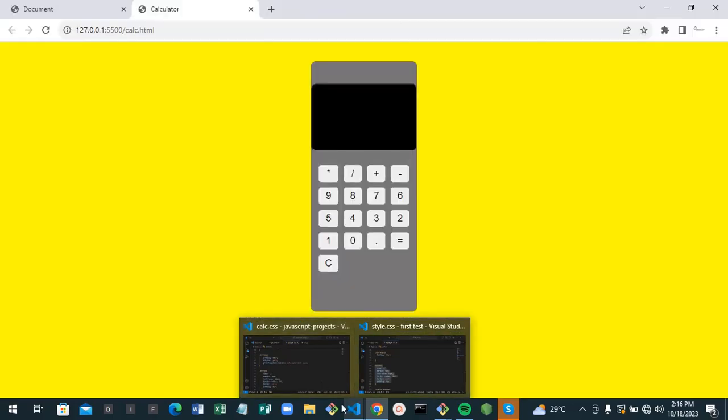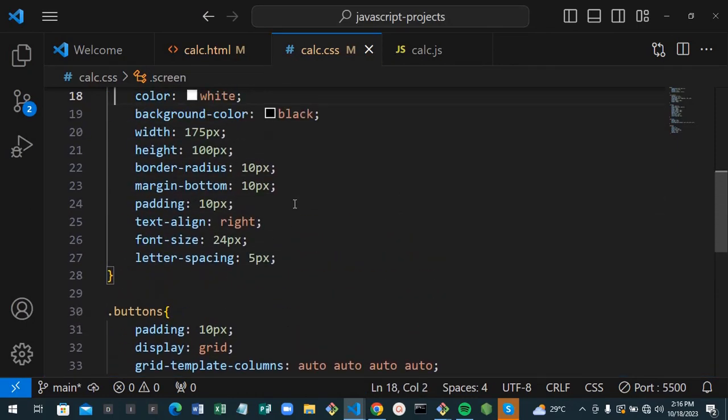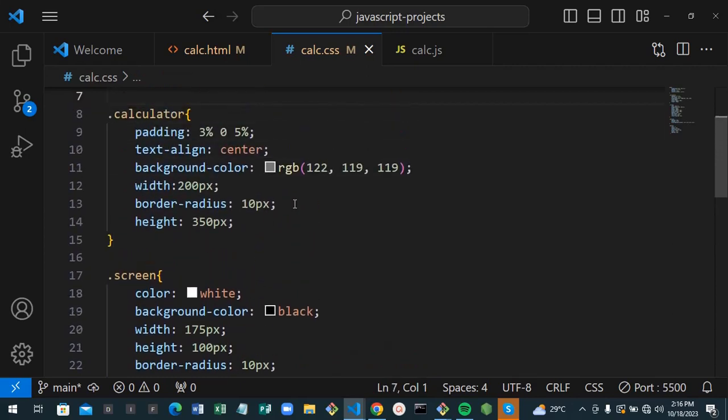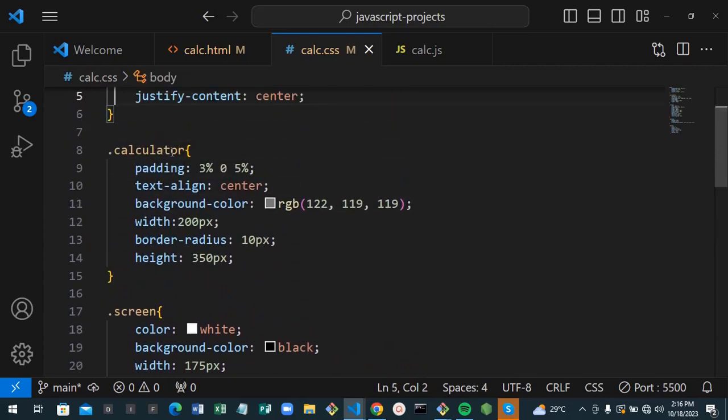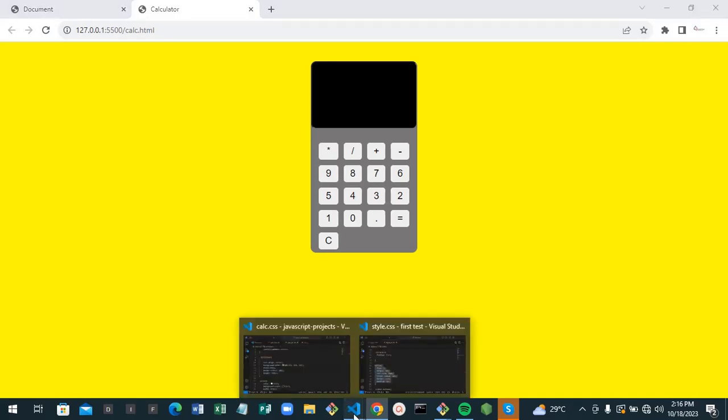Okay, it seems I need to adjust this padding or something. Let me remove the padding. Where is it? Our calculator. Let me first remove this padding. Maybe that is why we are having that long thing. Aha, it's perfect now.